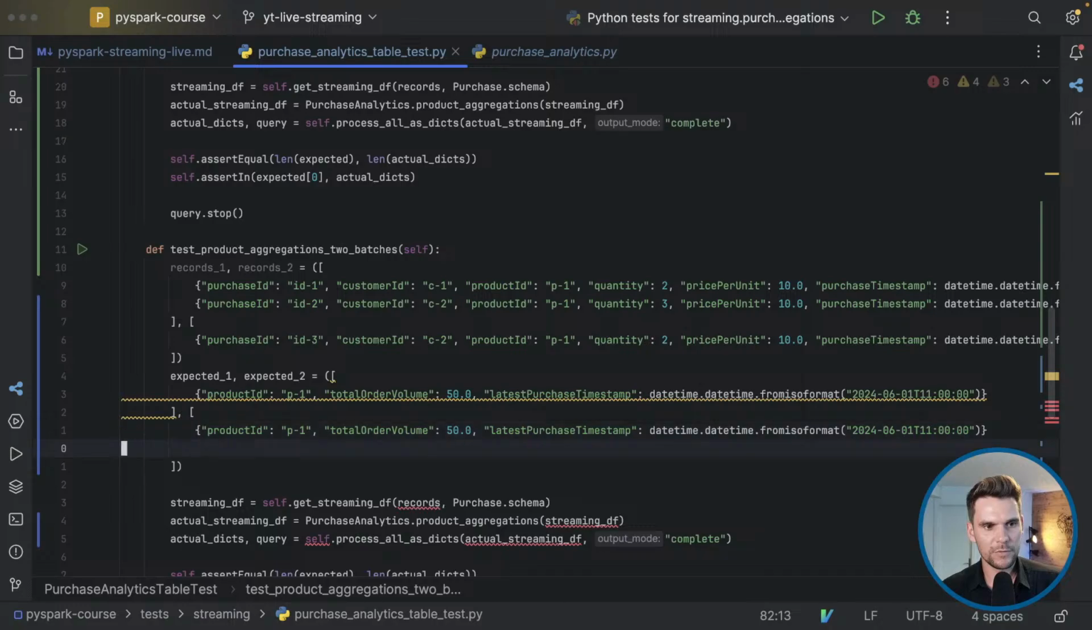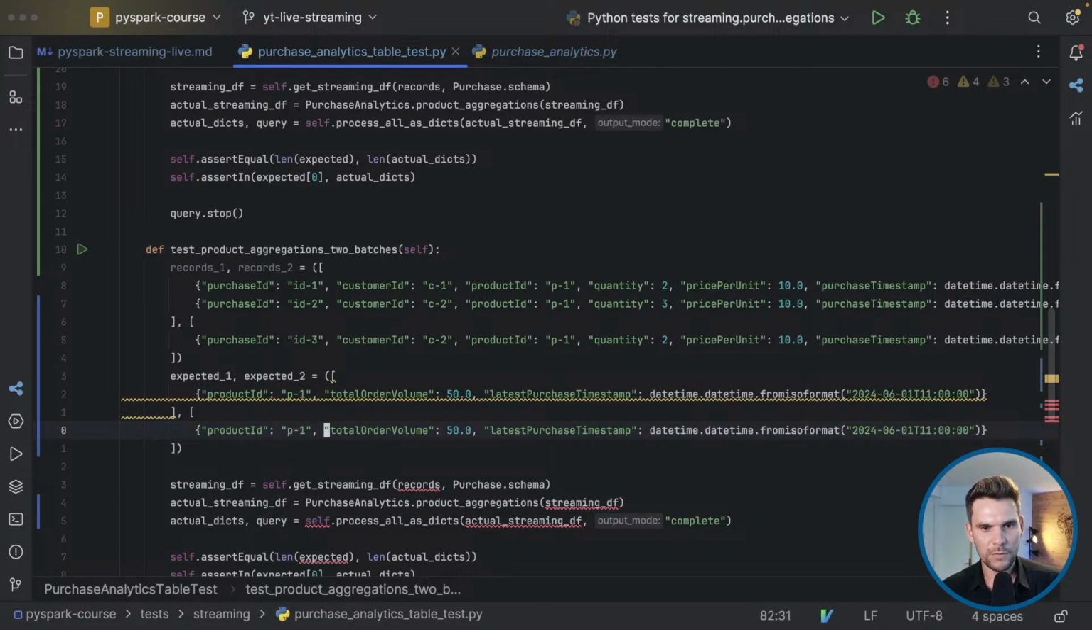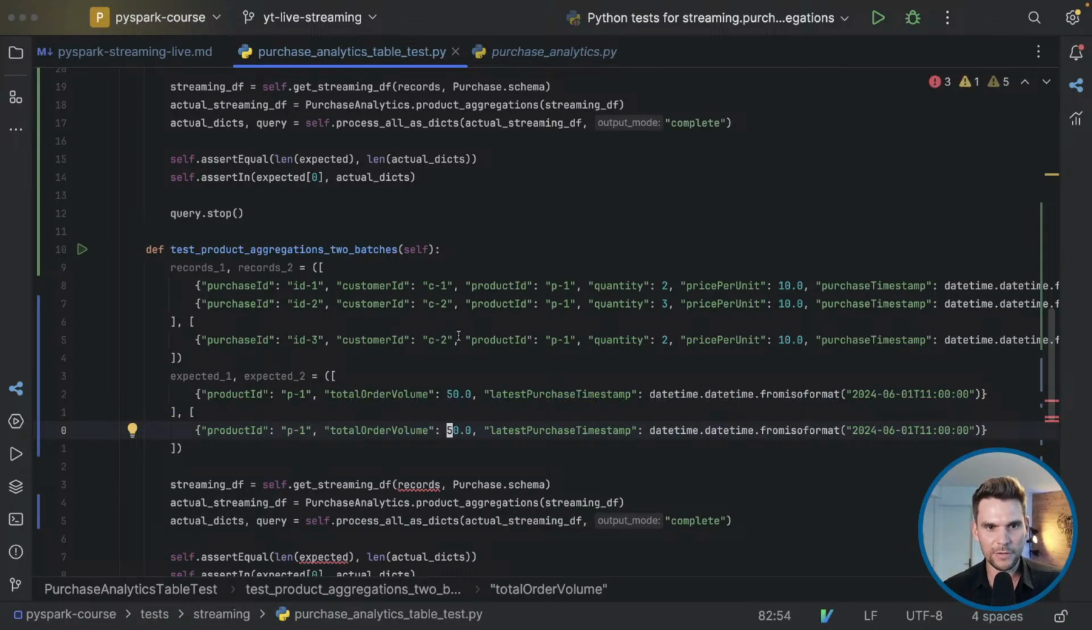And as I said before, on product 1, we want to have total order volume, which is different now. So we basically have to add 20, which makes it 70. And the latest purchase timestamp should remain the same. All right, so that would be our input data and output data.